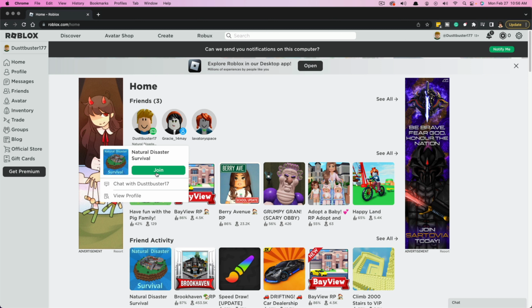Couple of things: you got to make sure you are friends with the person you're trying to join, and number two, make sure that your privacy settings are not preventing you from doing so. So that's it. That's how you join people and play with your friends on Roblox.